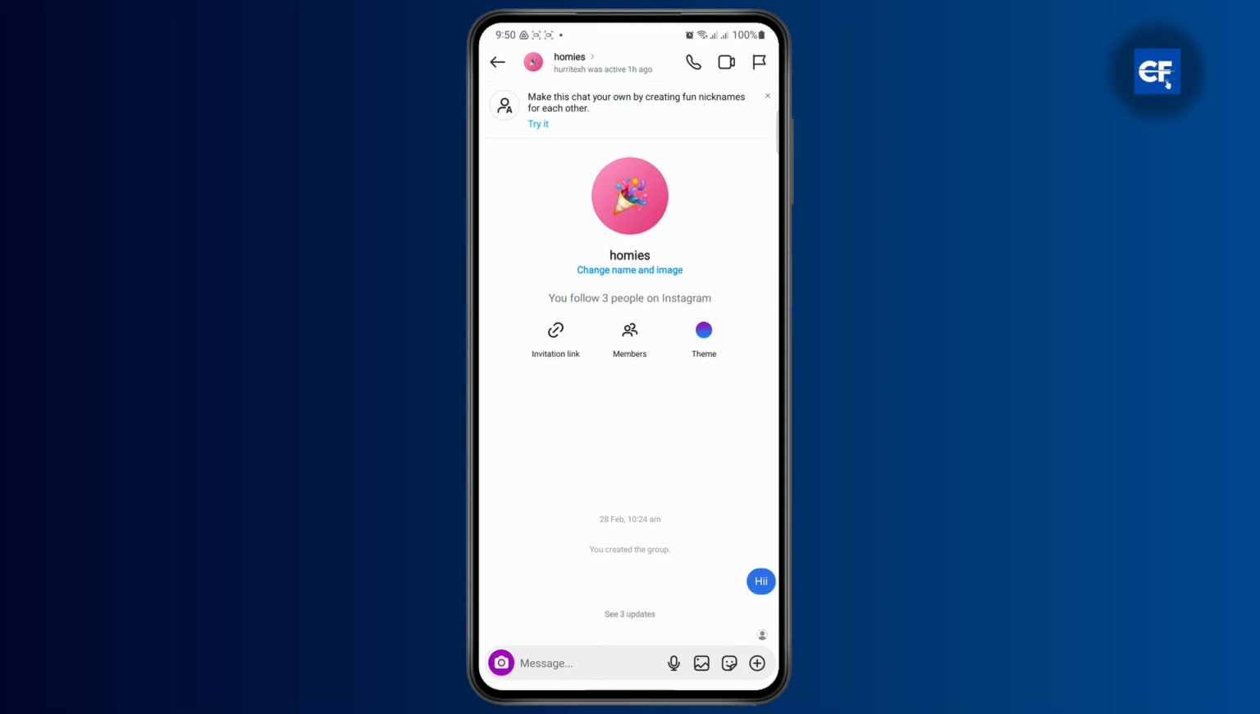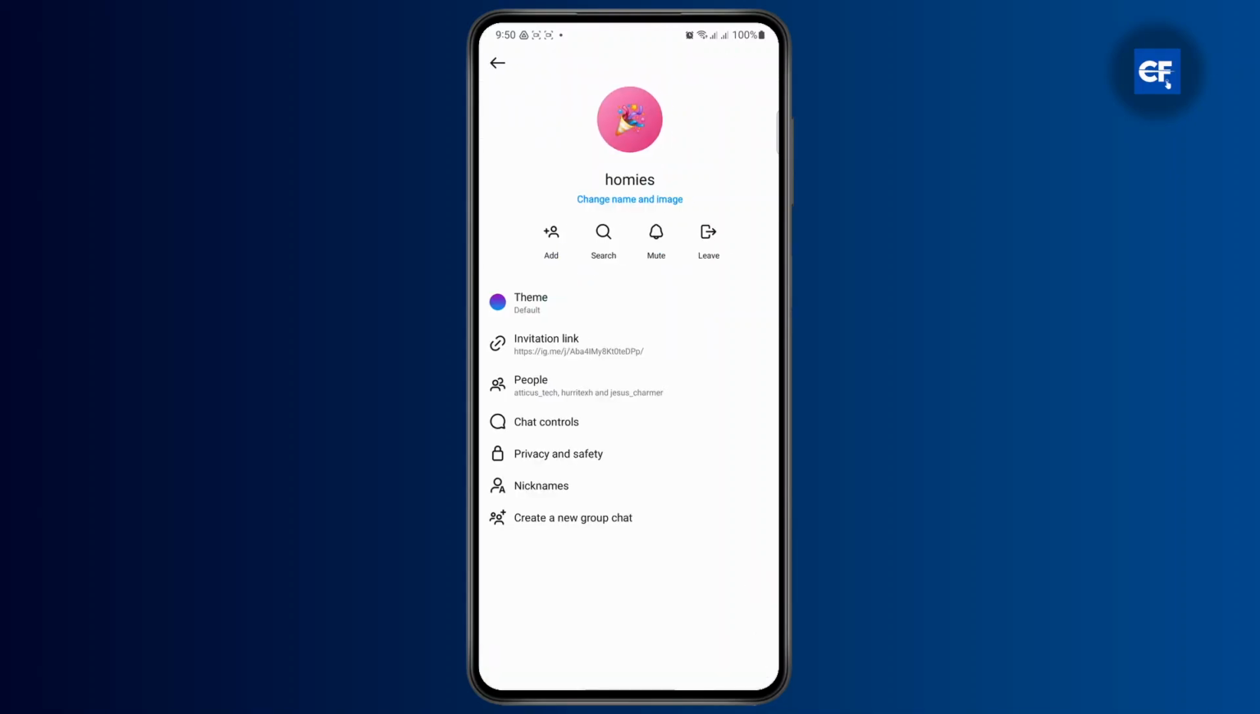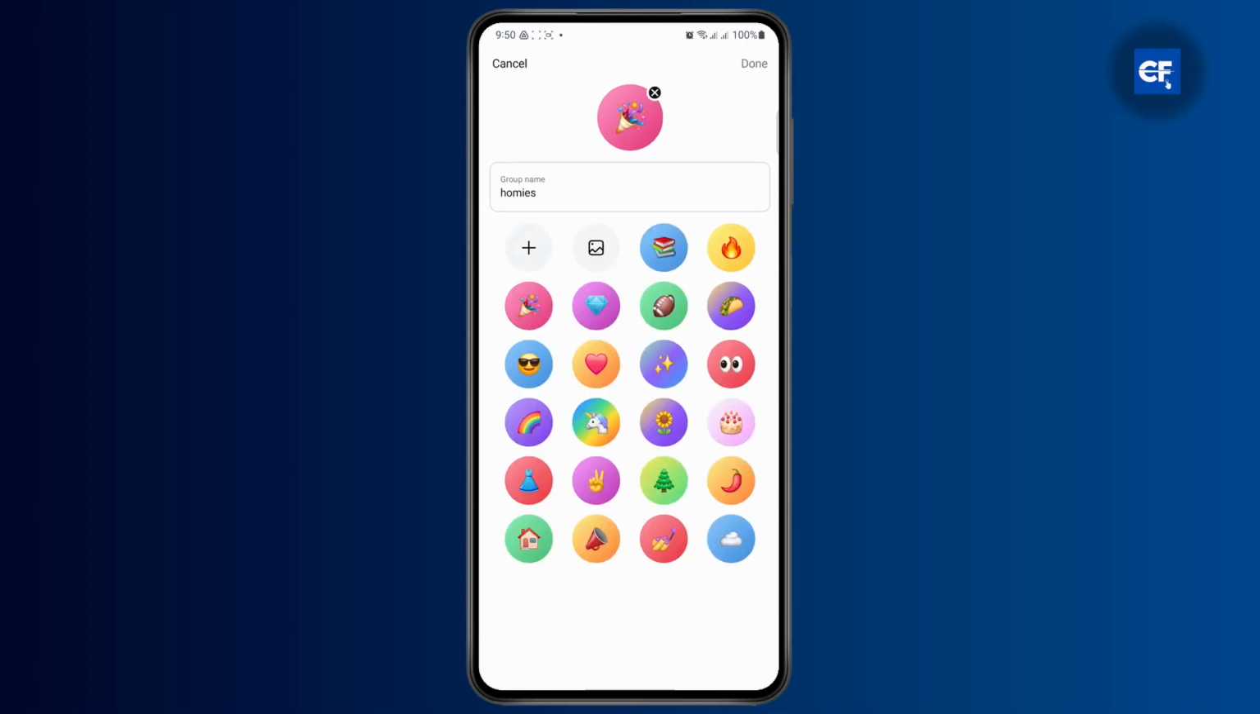Now from here, if you want to change name and image, you can just tap here, or if you don't see this option, you can tap on the top option where the group name is shown, and now tap on change name and image. So you can select any of these emojis if you want, or you could just select from your gallery. So if you want to select from gallery, tap on this gallery icon right beside plus.